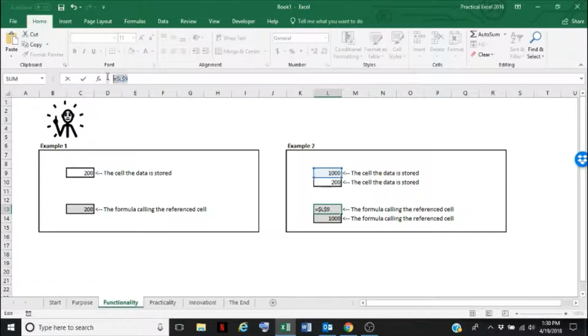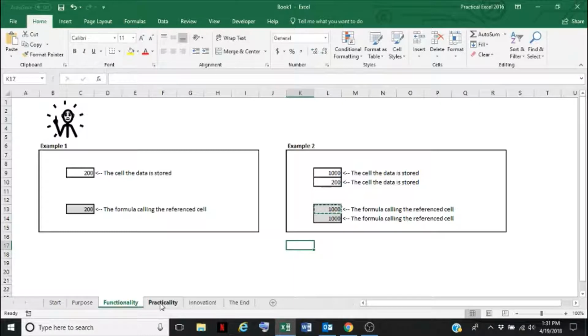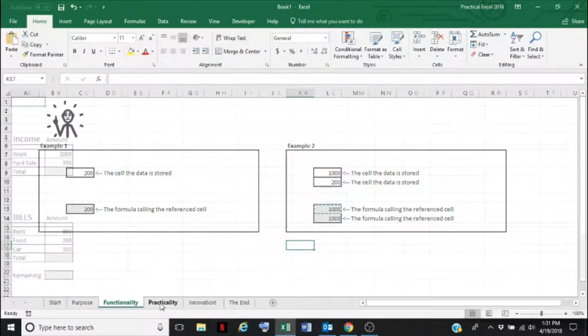The other trick to do is, if you do your equals, click on the cell, and then if you hit F4, there you go, the dollar sign will come in, and if you continue to hit F4, you'll see that it kind of moves around every time you do it. So we're just going to leave it there, and there's your example 2. Now it seems pretty easy. Let's see how we can use this in practice.